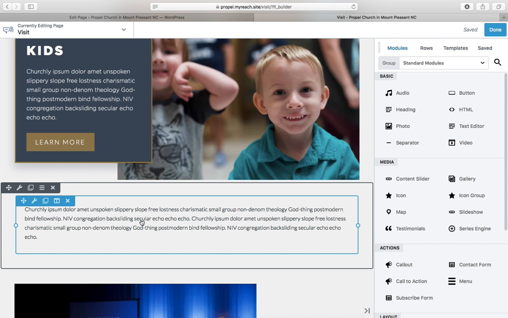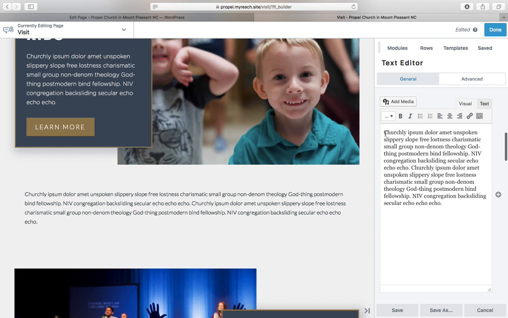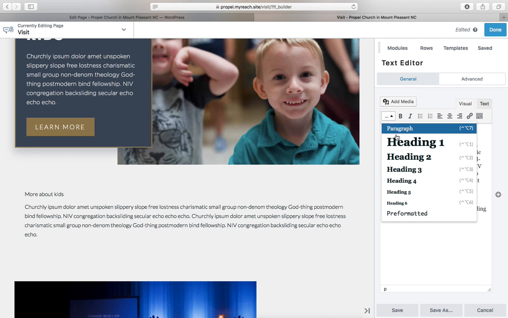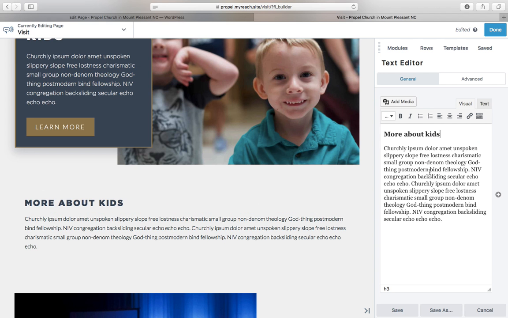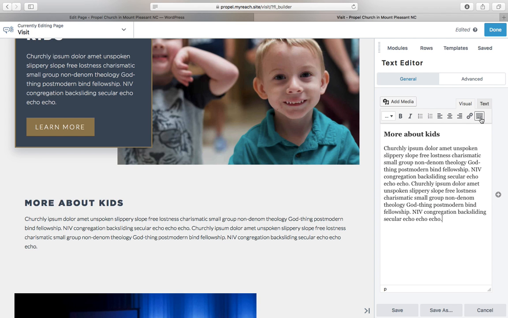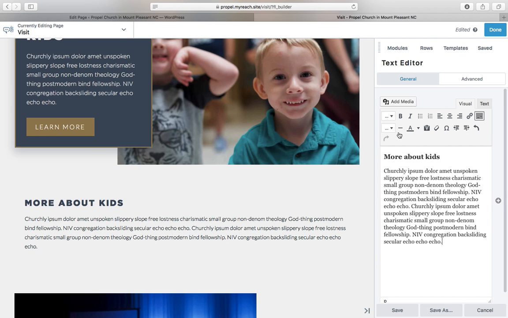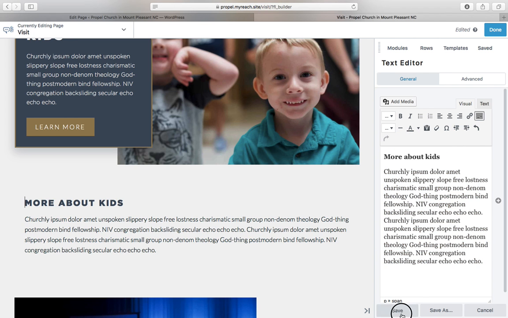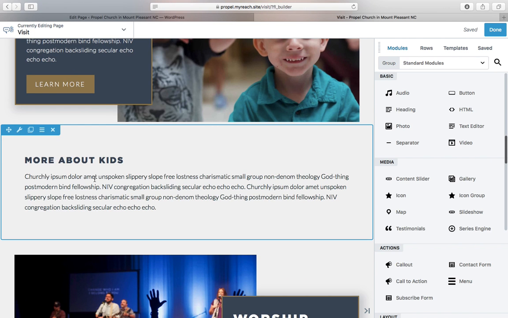And now I'm free to do stuff with this. So if I want to say more about kids, change that to a heading, and I don't like how big that is, so I'm going to click on this little toolbar here. I want to change it to, probably helps if I have it highlighted, right? Change it to 18, make it a little bigger, click save. Now I still don't like how this looks.